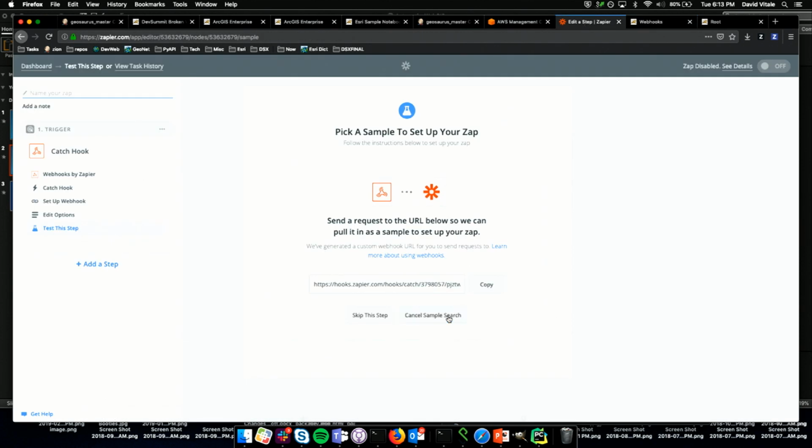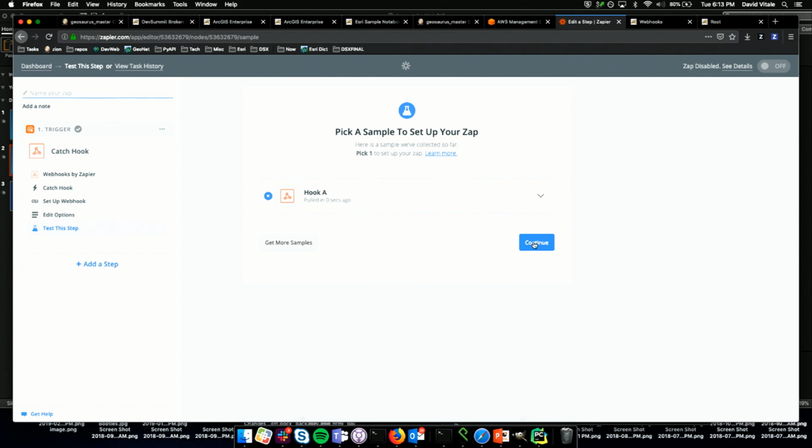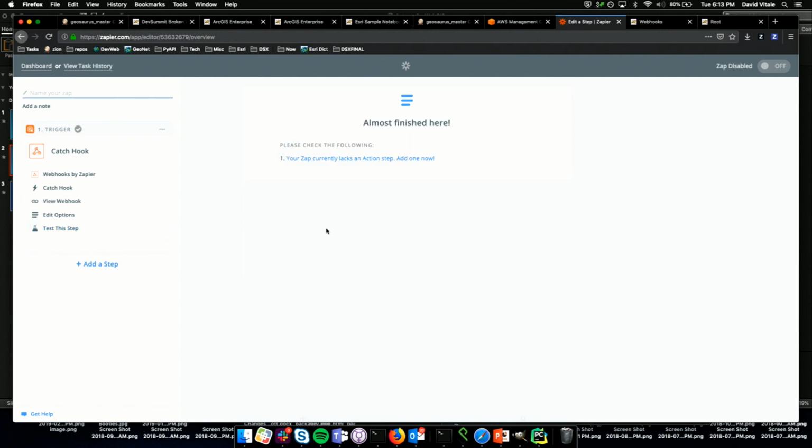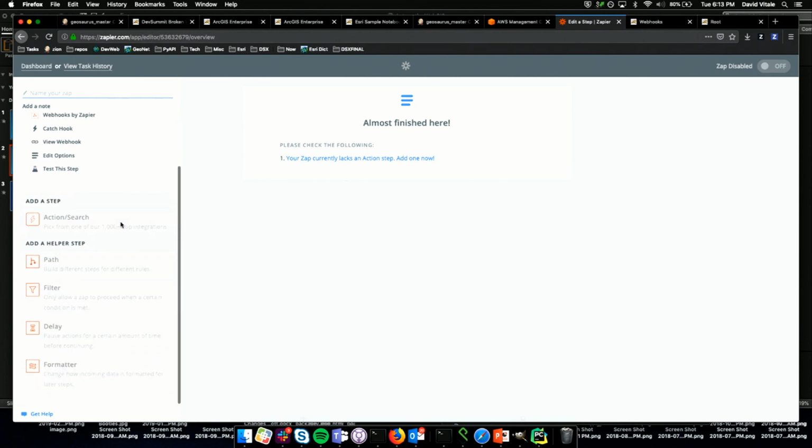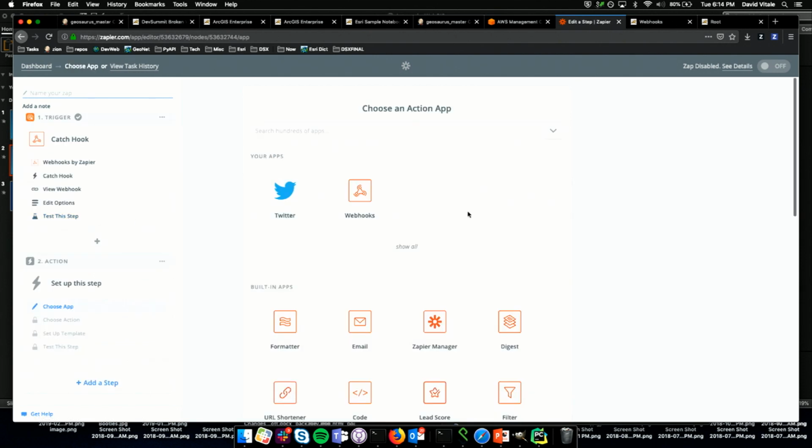So OK, I did this. You move on. So now that's it. Keep moving. So this basically gets into 2 parts when you're doing this on Zapier. What's your trigger? What's your response? So in this, I've set up the whole trigger. So your Zap is lacking an action step. Let's add one now. So we can pick from the 1,000 apps that it has included.